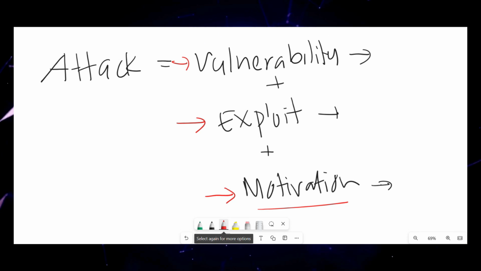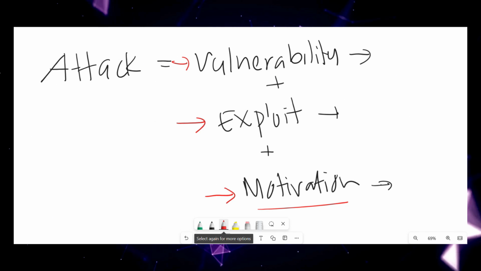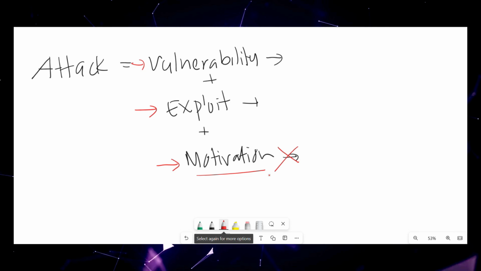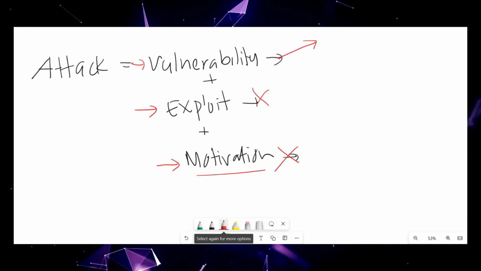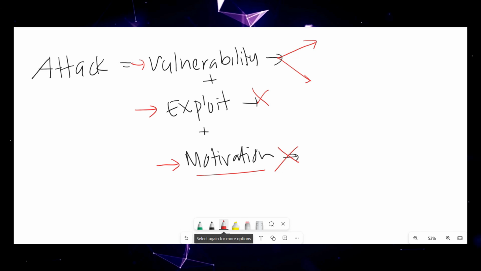And then the vulnerability. What is a vulnerability? A vulnerability is the existence of a weakness. What can we do about vulnerabilities? Now we know we cannot control motivation, we cannot control exploits. At least can we control the vulnerabilities? So that's our objective during this session.